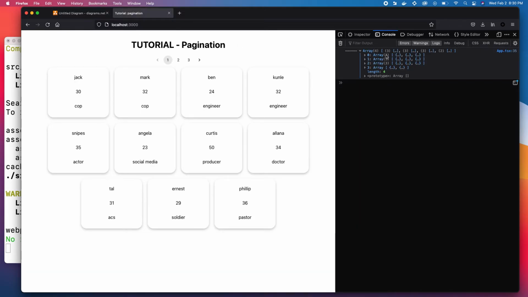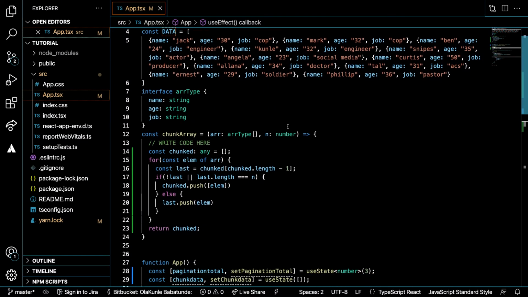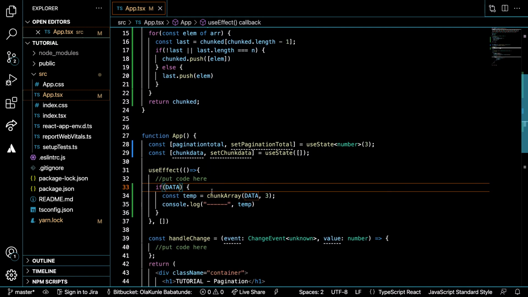So let's see. So 3, 1, 2, 3, 1, 2, 3, 1, 2, 3, and the last one has just 2 because that's the remaining. So we have already created the pagination. All we need to do now is just display it. The hard part has been done, honestly. This part, writing the algorithm, it's all about using it now.